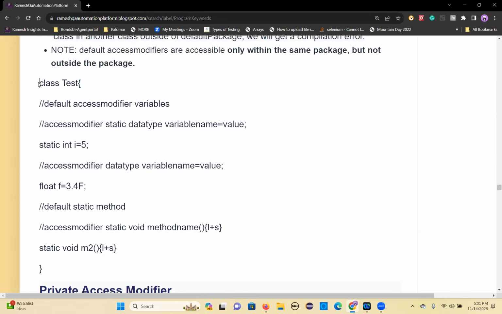See, this class is a default. How can you say it is a default? See, before the class keyword nothing is there. That's a default. See, even this variable. This variable should also have some access modifier, but here nothing is there, so it's a default.